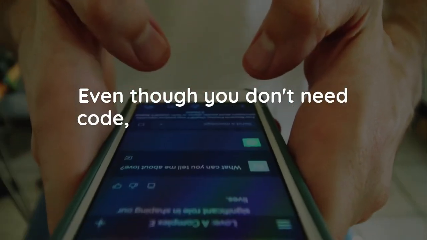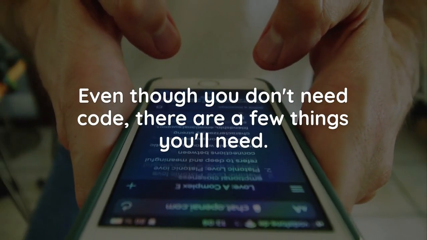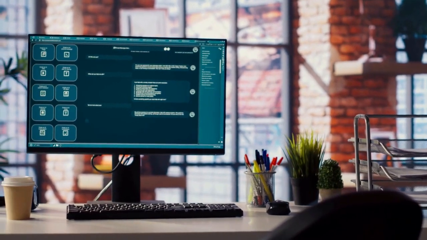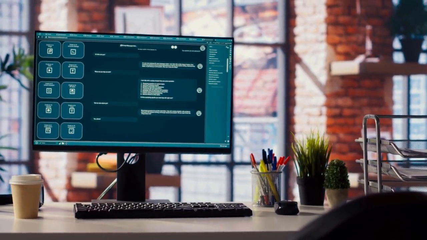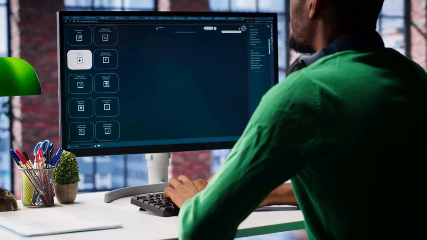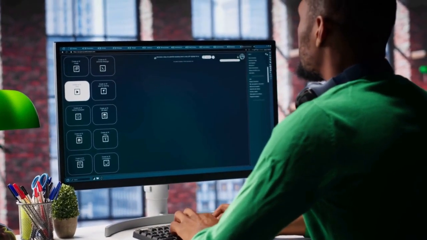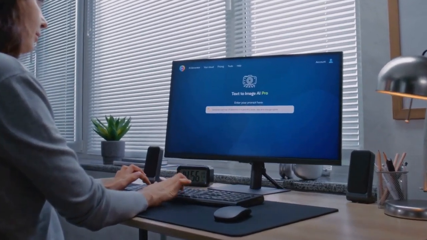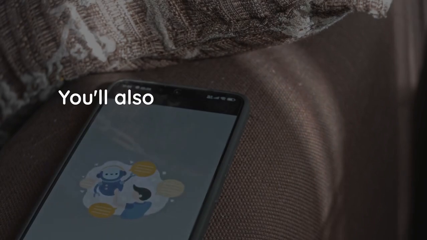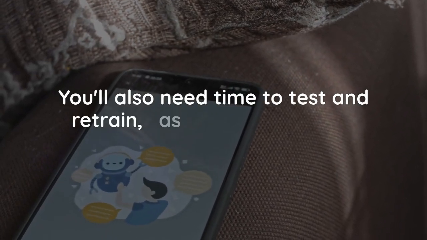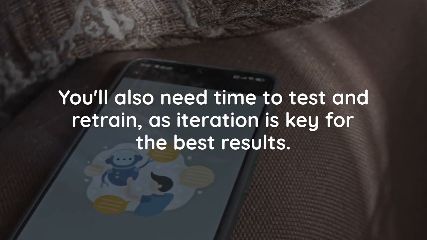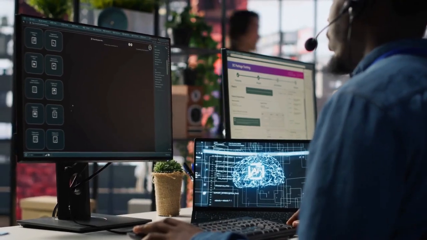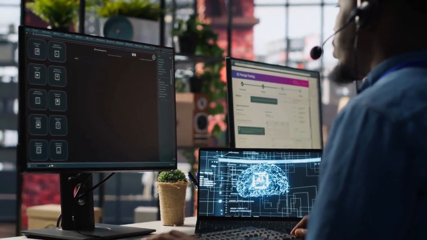Even though you don't need code, there are a few things you'll need. A clear use case is essential. Know what problem your model will solve. Good data is crucial. The better your input, the better your AI. Structured training materials should be grouped, labeled, and organized. You'll also need time to test and retrain, as iteration is key for the best results. Remember, AI models are only as smart as the data you feed them.